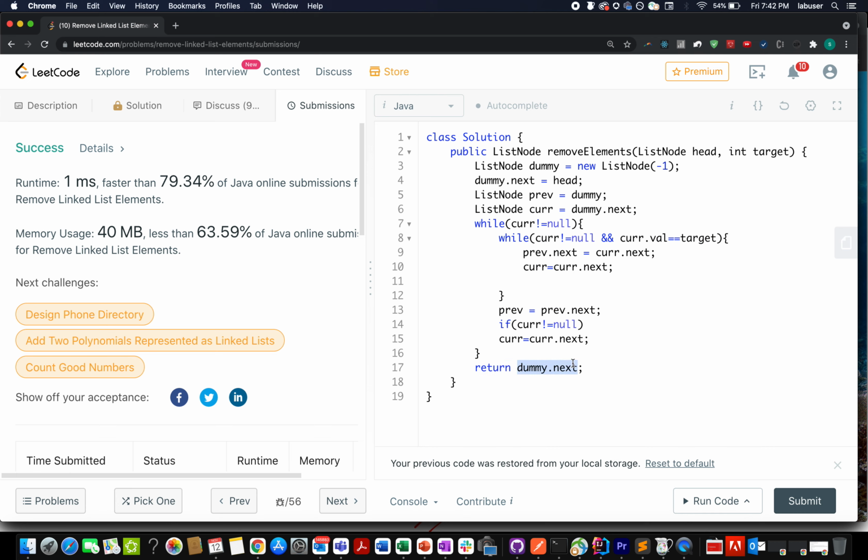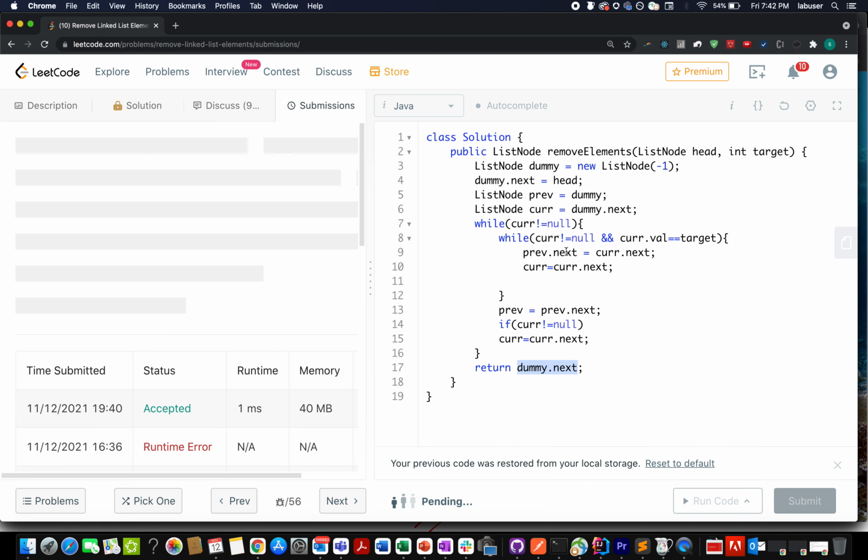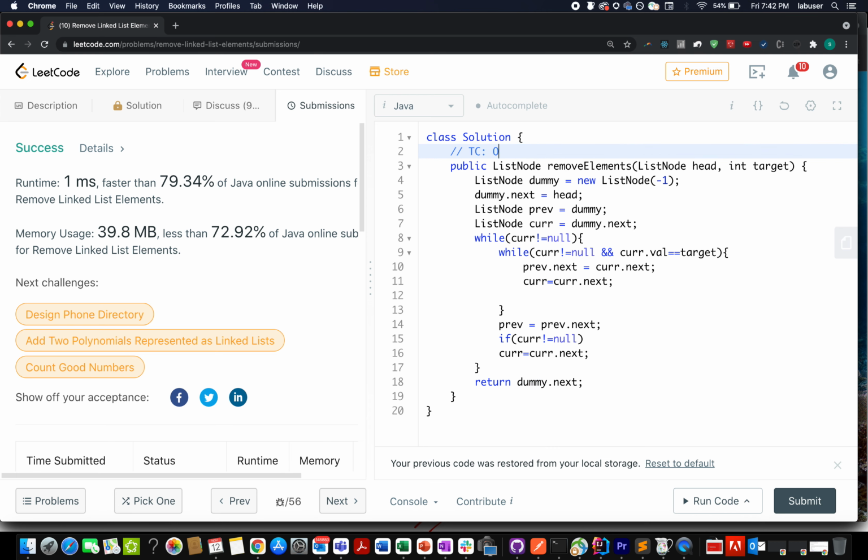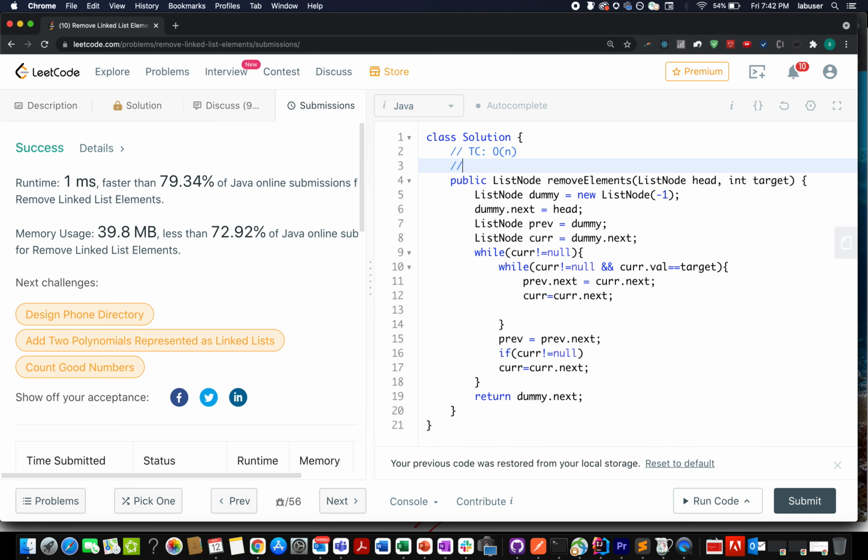In the end, we simply update the result in the form of dummy.next. Let's try this out. Accepted. The time complexity of this approach is pretty simple, order of n, where n signifies the length of the linked list, and the space complexity is constant space. We are not using any extra space for doing the processing or creating a new linked list out of it.